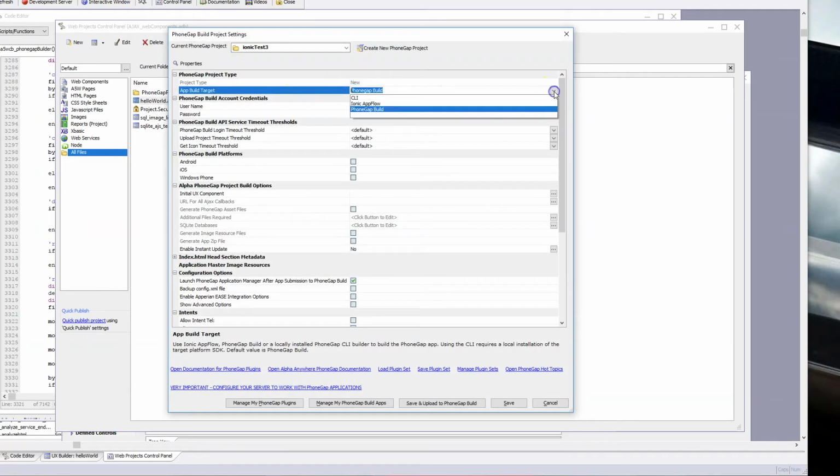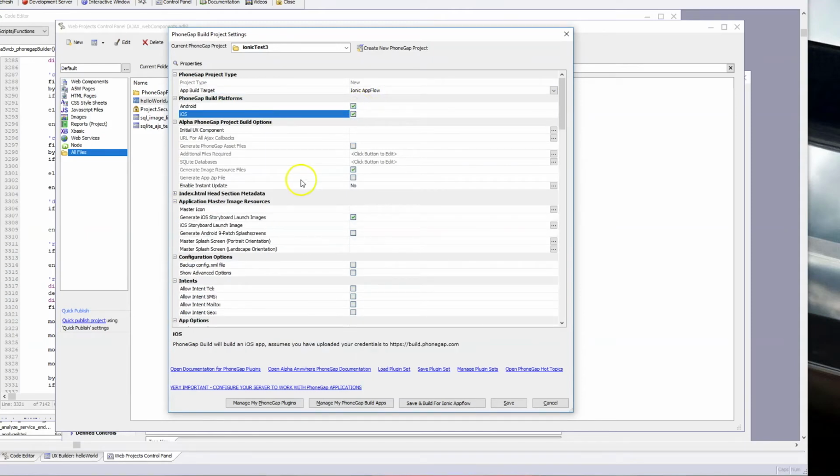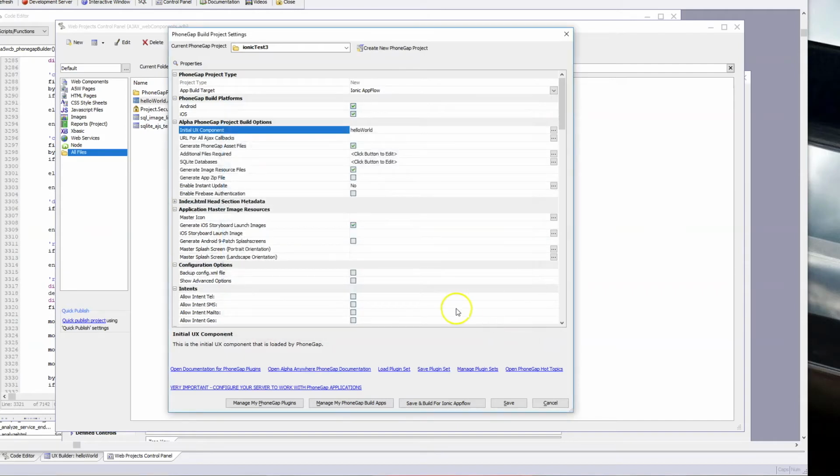You can now select Ionic AppFlow. When you do that, select the type of build you want to generate. In this case, we'll say Android and iOS. Select the initial UX component. This is all very similar to what you've always done with PhoneGap Build.